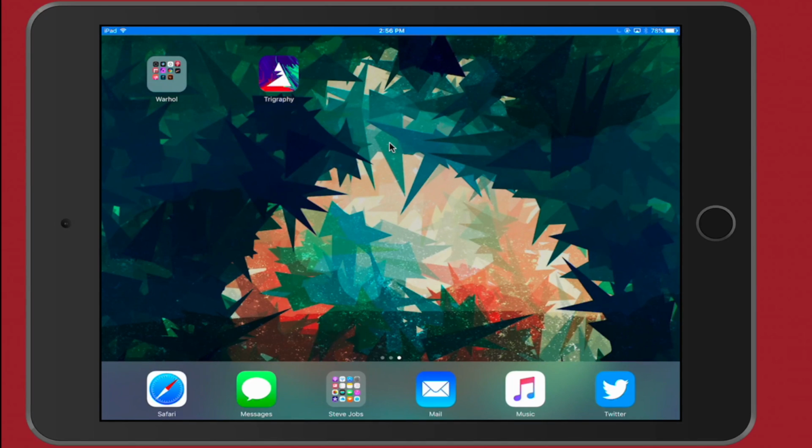Today we're going to look at an application called Trigraphy. Now, Trigraphy is a photo manipulation, photo enhancement type application. It is free in the App Store. It'll work on both the iPhone as well as the iPad.